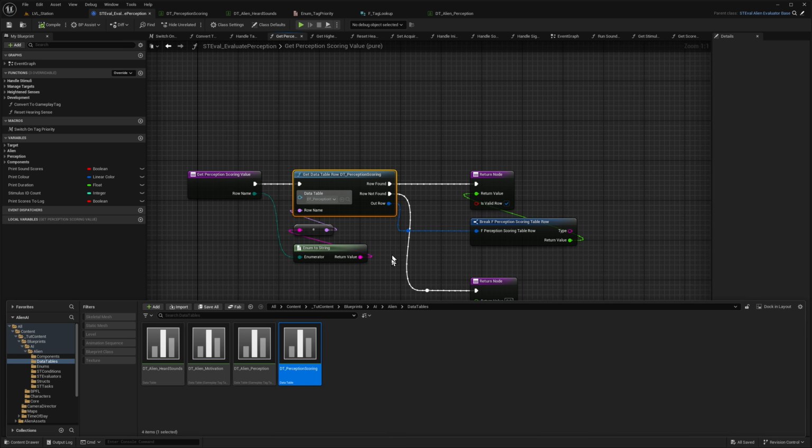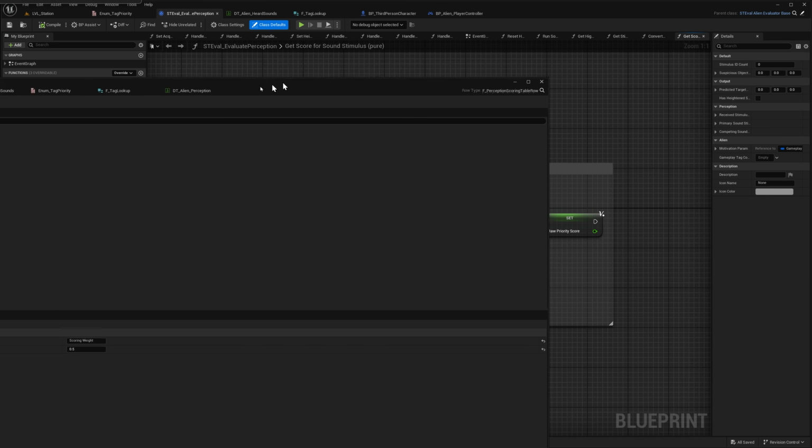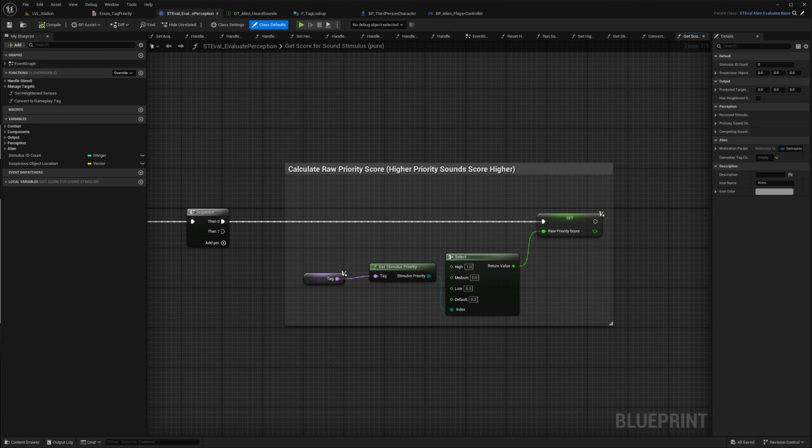And the data table we're going to be creating is our perception scoring values. So this is a convenient way to list out a number of scoring values for different things that we're trying to retrieve. So let's go ahead and do that now. In order to do that, we need to create a new structure to base our data table off.